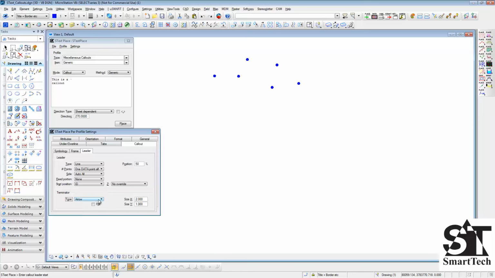Users can choose different terminators. Here, we can change the size of the terminator. This is a normal arrow. You can also have a filled arrow or filled circle.